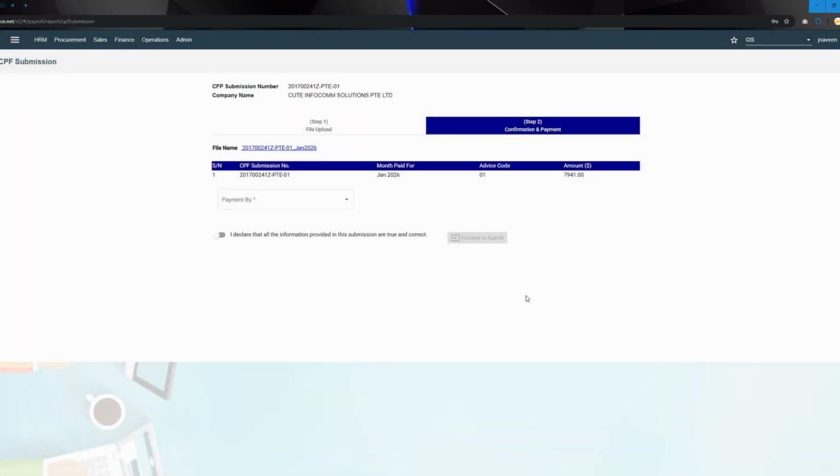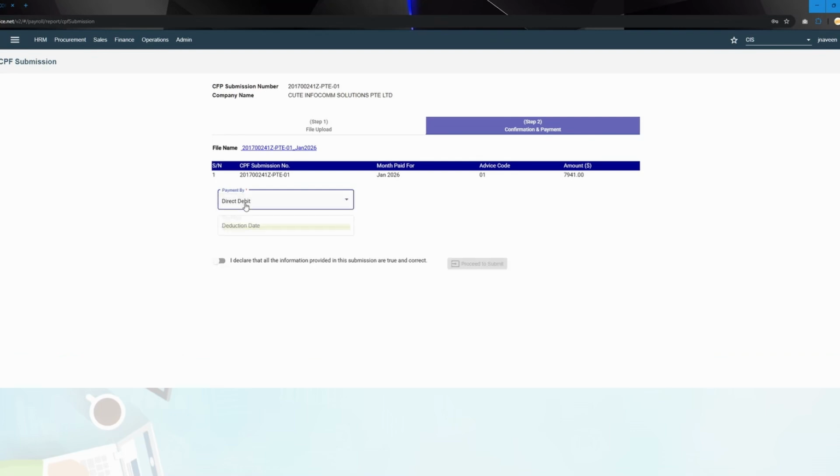Review the total amount to be deducted. Next, select the Payment By method, such as direct debit. Next, select the date of deduction from the calendar. Toggle on the declaration to confirm the information is correct, and then click Proceed to Submit.